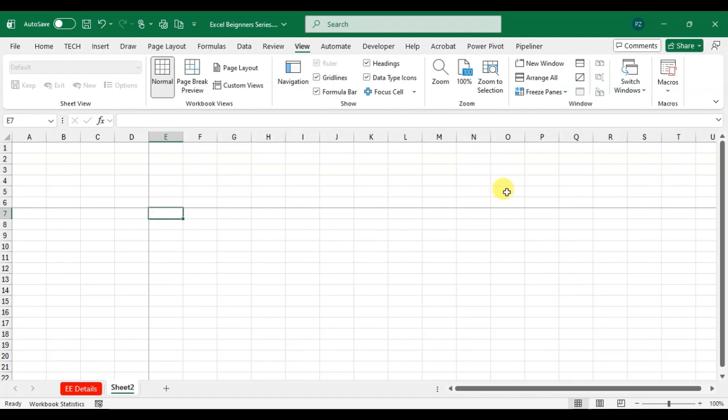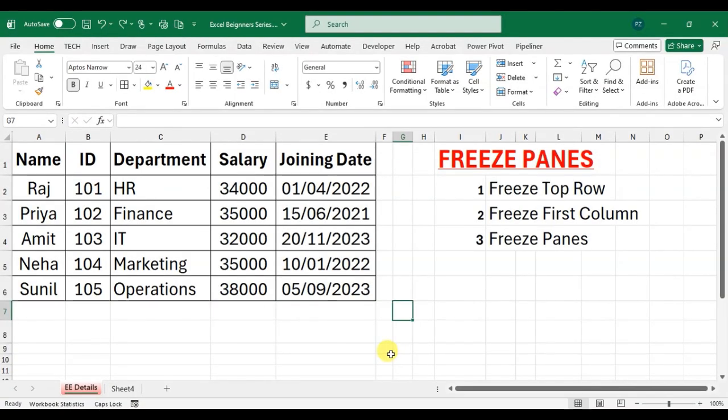Okay, so that's it. To unfreeze, go again to the View tab in the Window group, click on Freeze Panes and click on the Unfreeze Panes option, and that's it. Next, the split view option lets you divide your worksheet into multiple sections so you can view different parts of your data at once. So let's start.